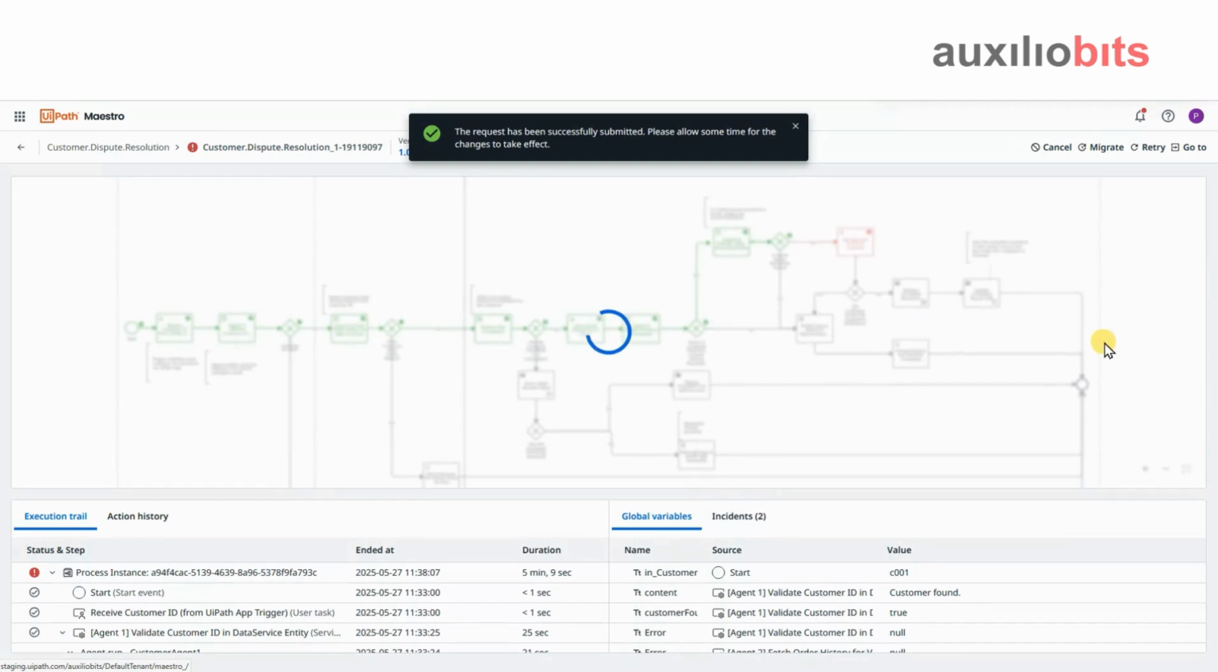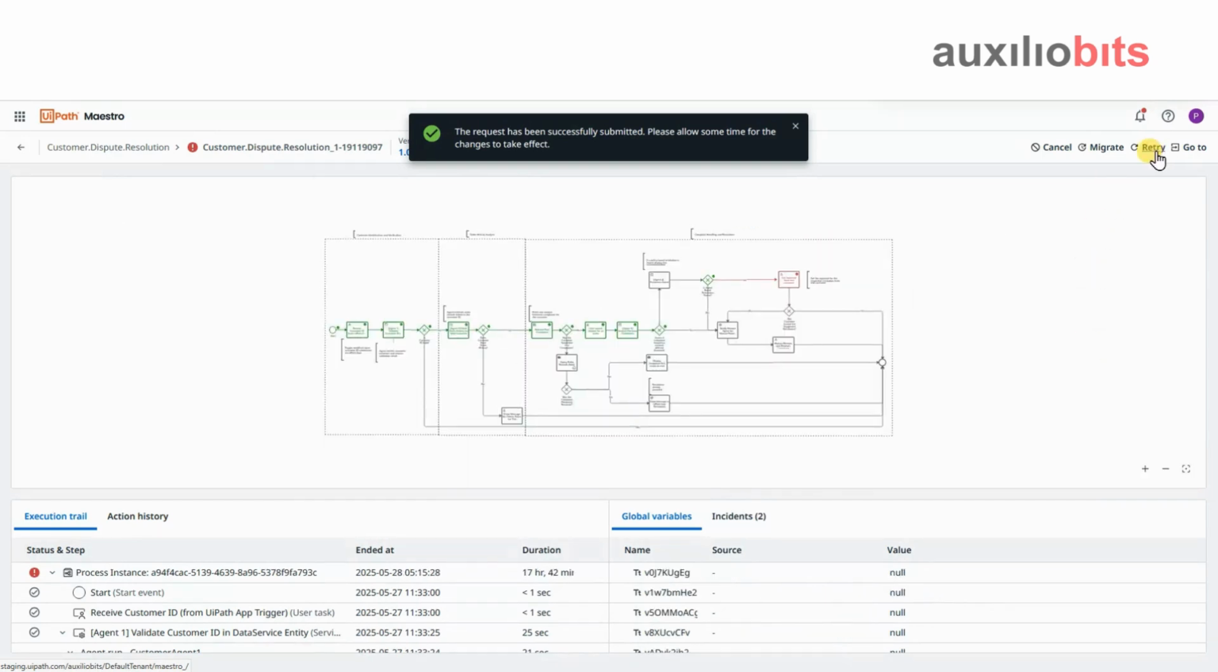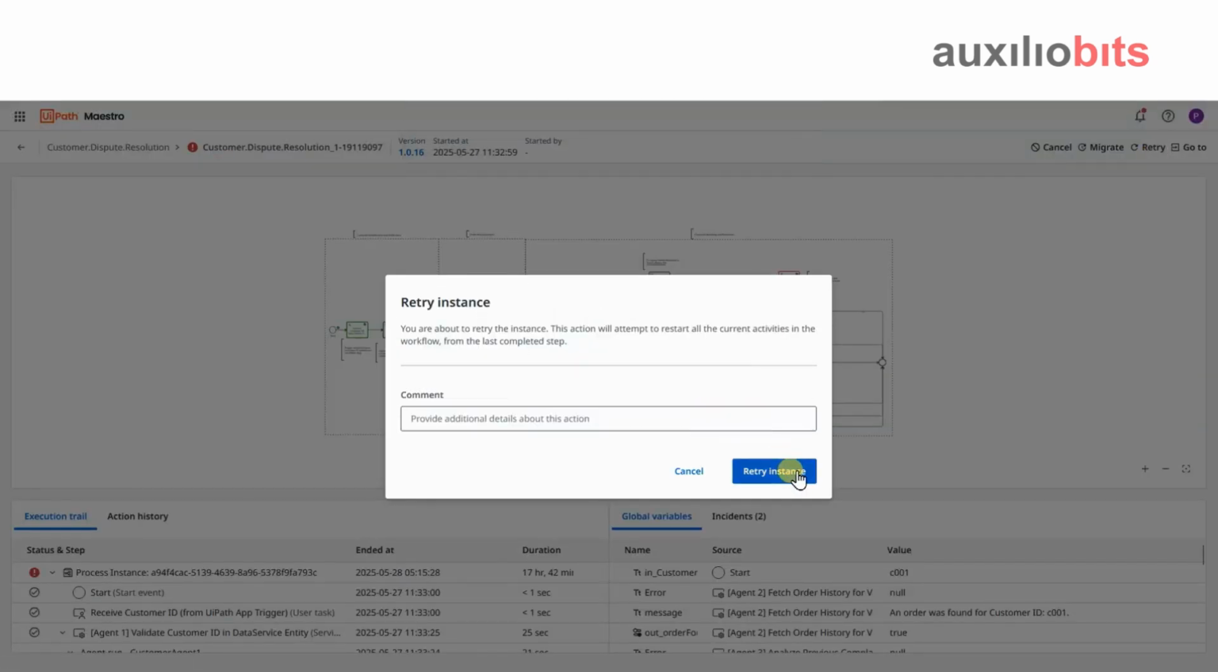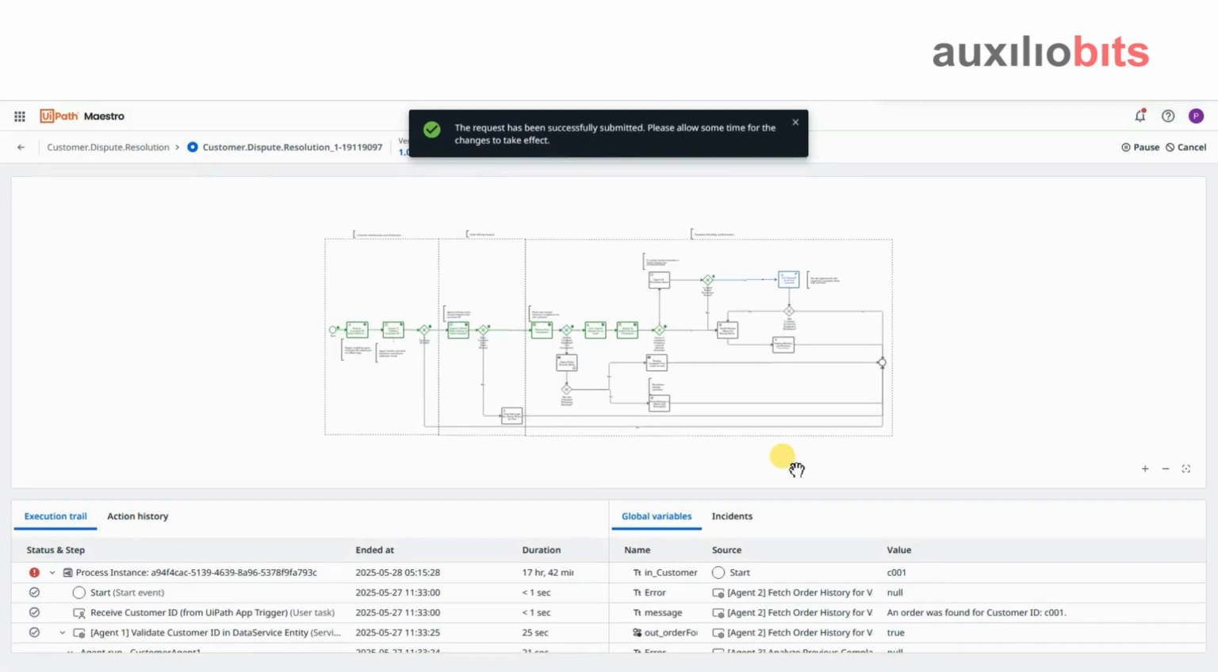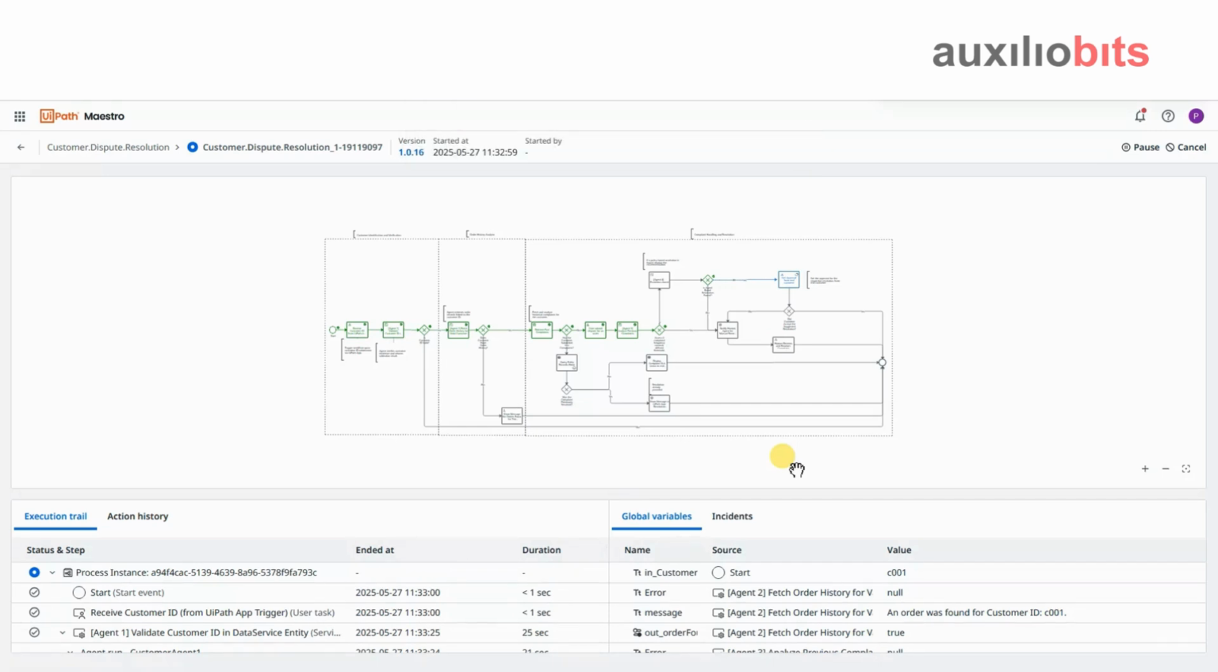So the instance will move to that version, and they can click on retry and just provide their comments and retry the instance. All the states of that particular instance have been saved, and going forward, it will be migrated to the newer version. So in between, the process admins can roll out newer versions of the workflow to the running instances. That's another cool feature that is covered under process optimization in Maestro.